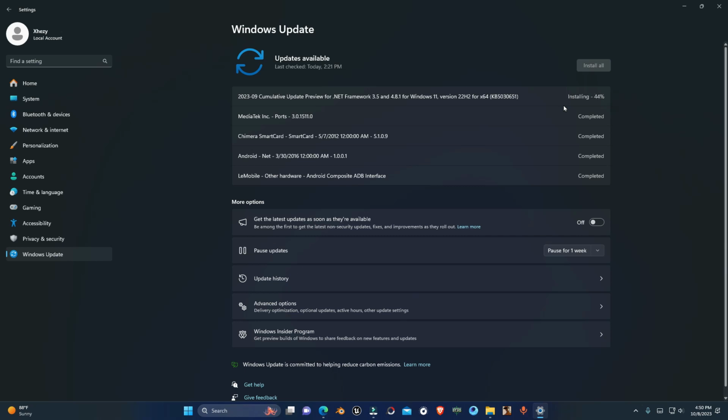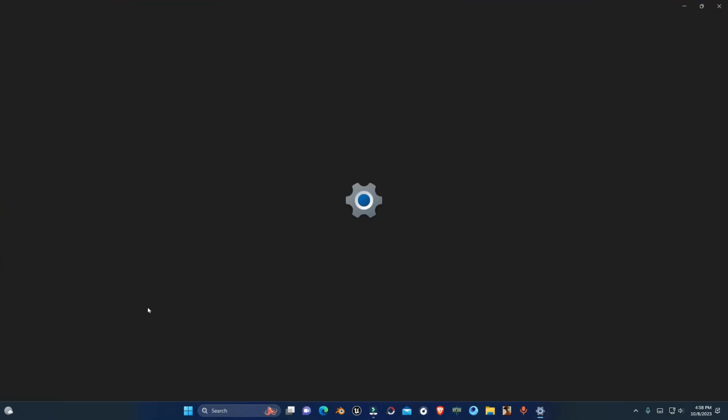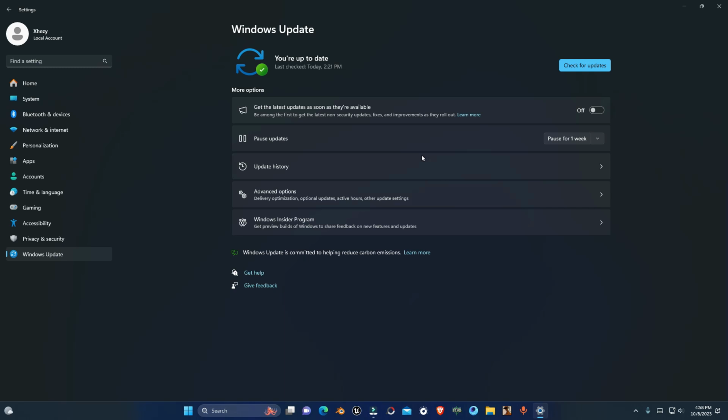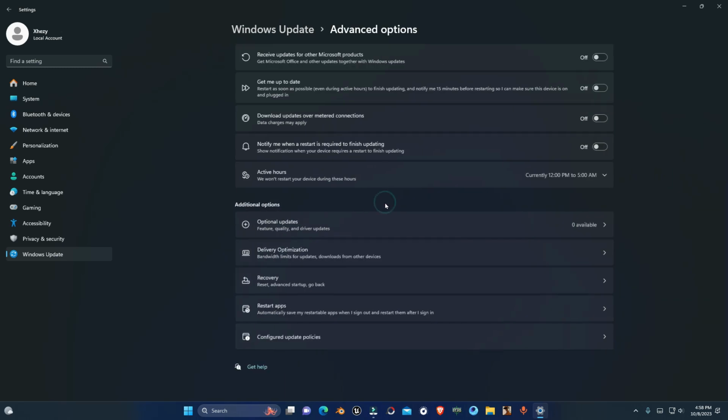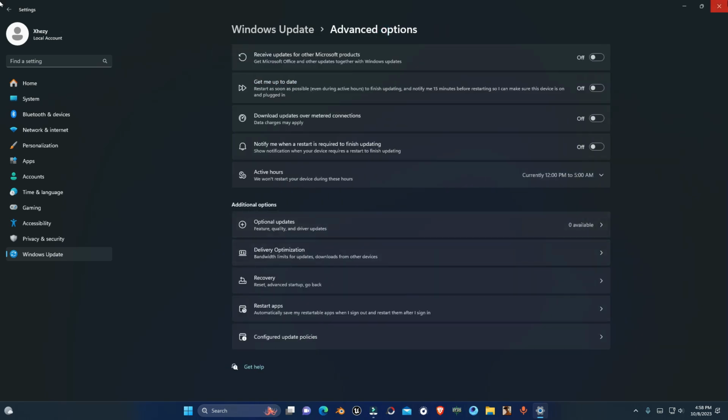So as you can see, restart required. Just restart your PC, and that's it. Your drivers will be successfully installed. So guys, now I will show you that all my drivers have been updated and successfully installed. So this is how you can just install drivers in Windows 11.